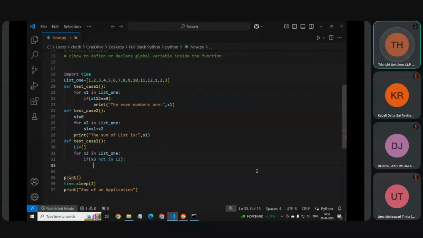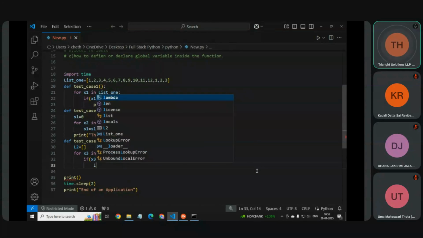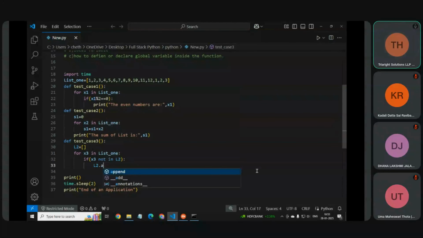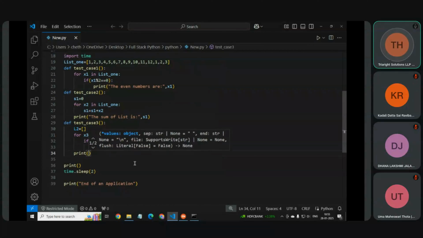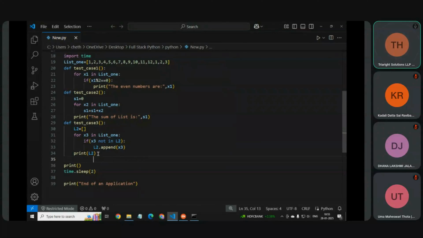So after this, we have to write L2 dot append, like that we have to write, and here we write the x3, okay. And then after we print this, wait a minute, then here we print this L2, okay. If there is any duplicate data, it will automatically be removed from this list, okay.